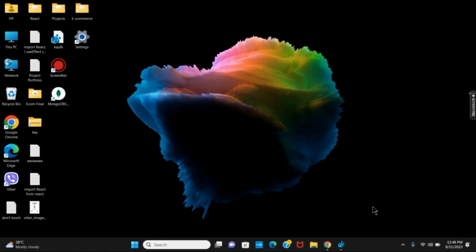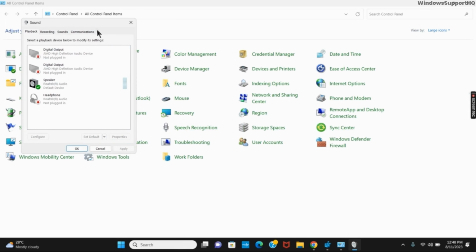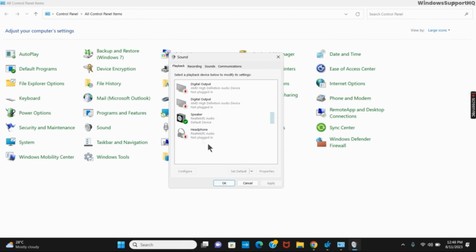If you are having some trouble with your Bluetooth audio, first of all click on your search button and search for control panel. Once the page is open, you have to click on sound. Once you click on sound, you will get these sound options. Under playback, right click on your speaker and then disable it once. After that, you can enable it again.